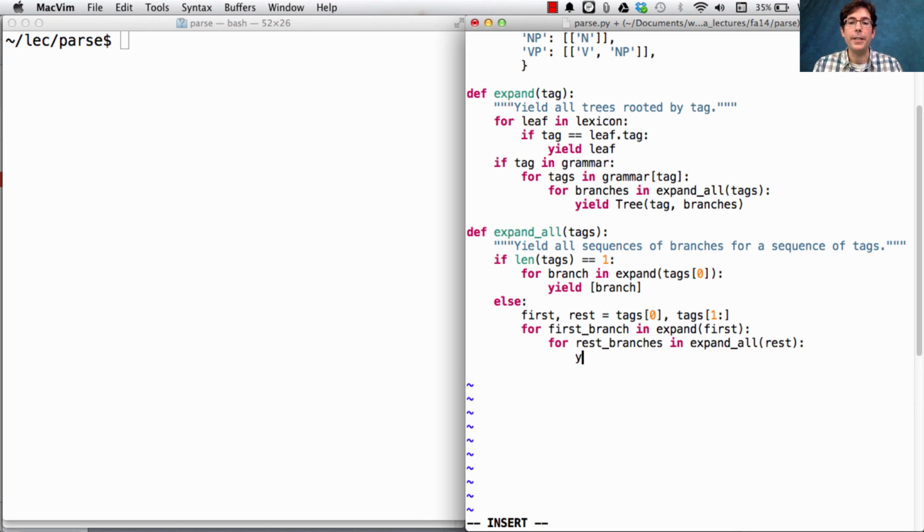What sequence do we yield? Well, we put the first branch in a list, and we concatenate that with all the elements of the rest branches, and then we have a list of all the different branches. Okay, what are we going to do with this expansion?